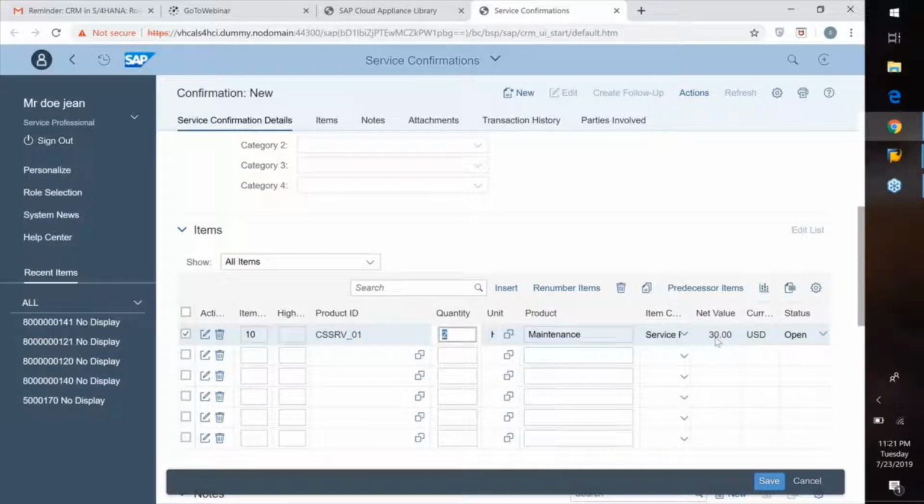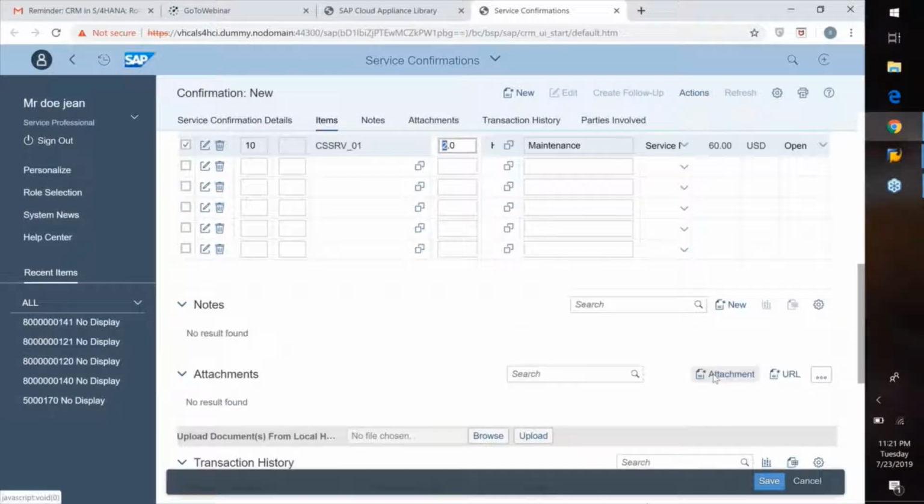And in addition, you can also use attachments. So you can attach a picture of the repaired product or post and pre-repaired. You can add notes, any detailed comments which you want to put at the header of the item. You can do that as well.